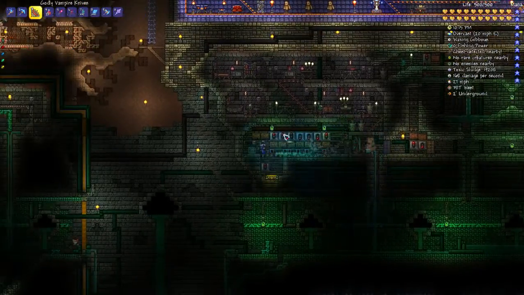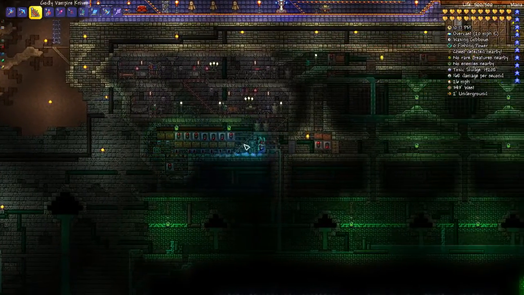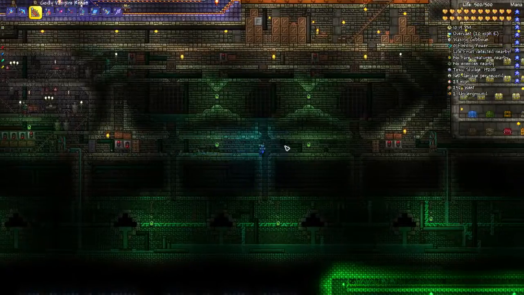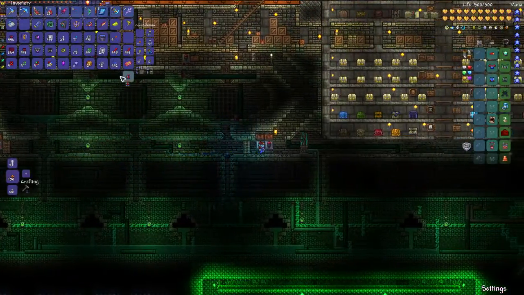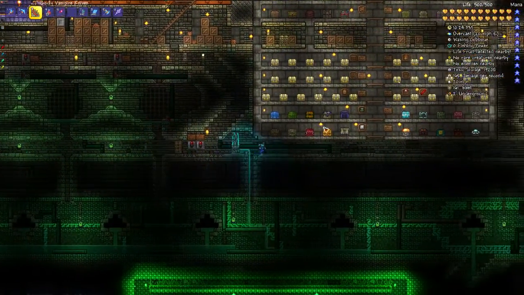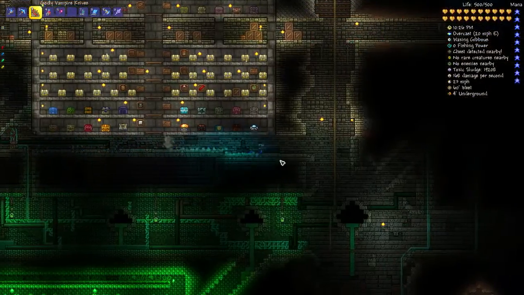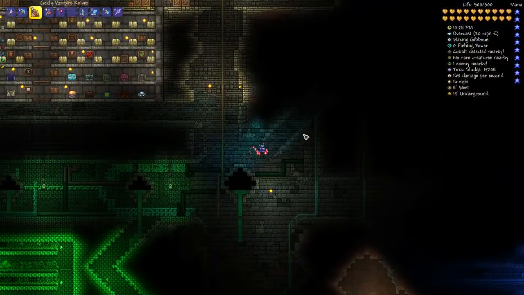So that's the cistern. Useful for making water. Very easy to make water. Tons of water. Granted, with a bottomless water bucket. Doesn't really matter, but still. It's also right below the storage area, right here. And now we're going to go over here.